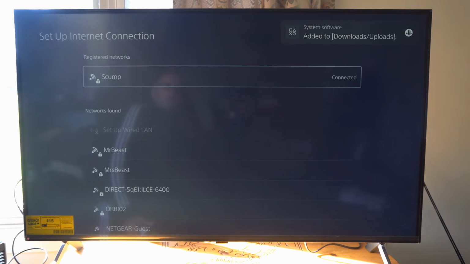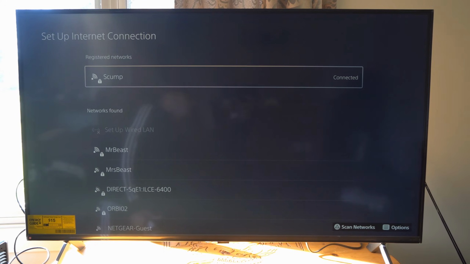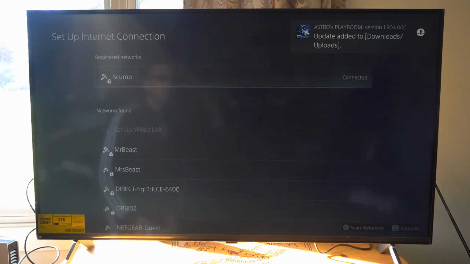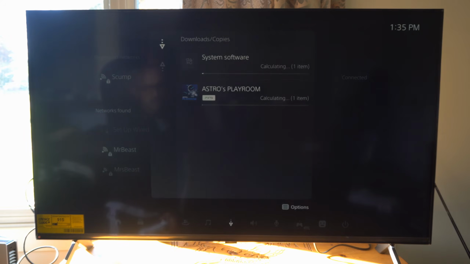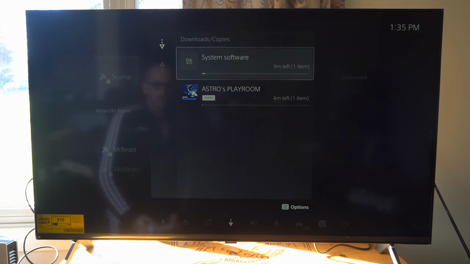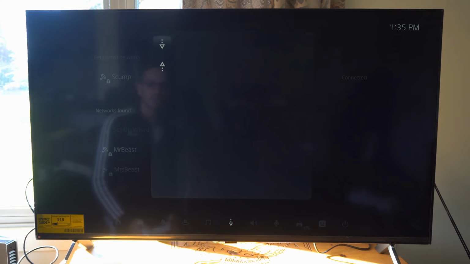All right, so we're setting up. I'm connected to the internet and I'm downloading something right now. So it looks like Astro's Playroom is downloading. So that must be like in a default experience now. So you can see I have these downloading.